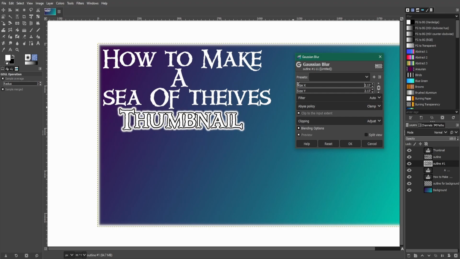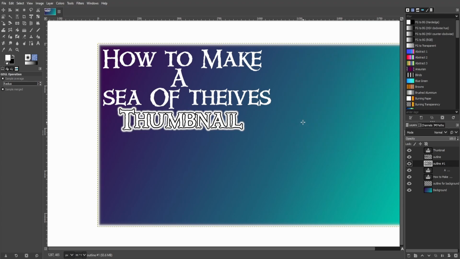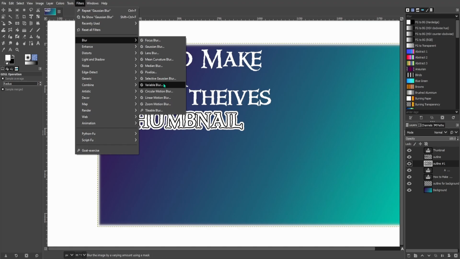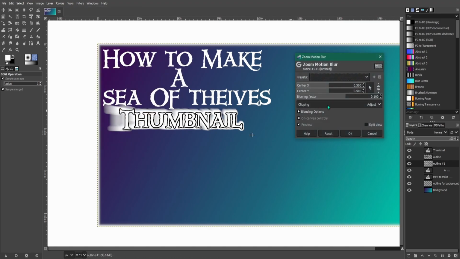You want the text to glow a little bit, you know, kind of pop out. Boom. Let's say you don't want Gaussian Blur. Do Control-Z. Go to Blur. Let's say you want zoom motion blur. You want it coming from this angle, a little bit downwards, though.